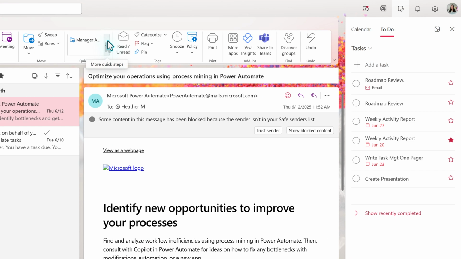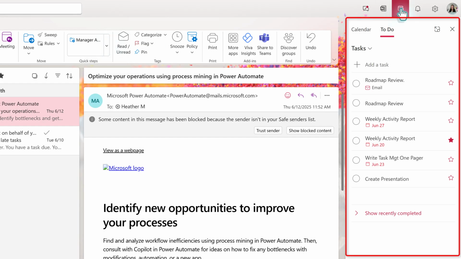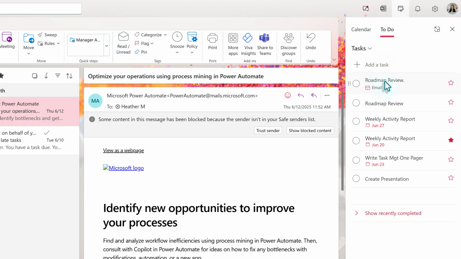Because Create a Task was one of the actions, the My Day pane opened up on the right-hand side of the screen to the To-Do app. At the top, you'll see the task that was just created with the same name as the email, and a copy of the email is included in the task.